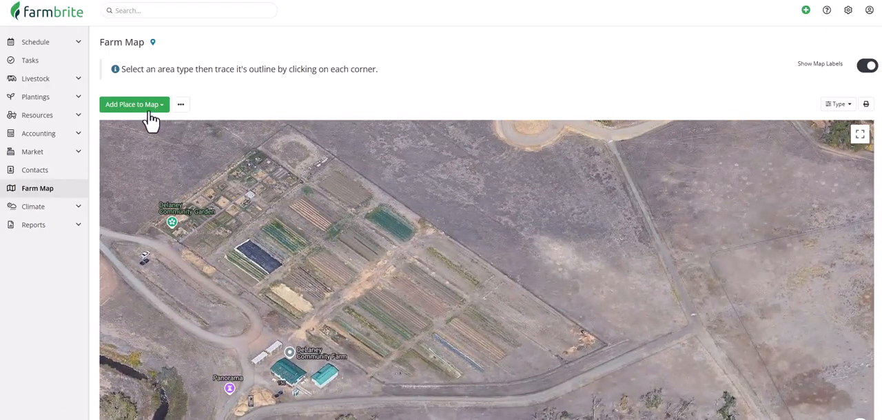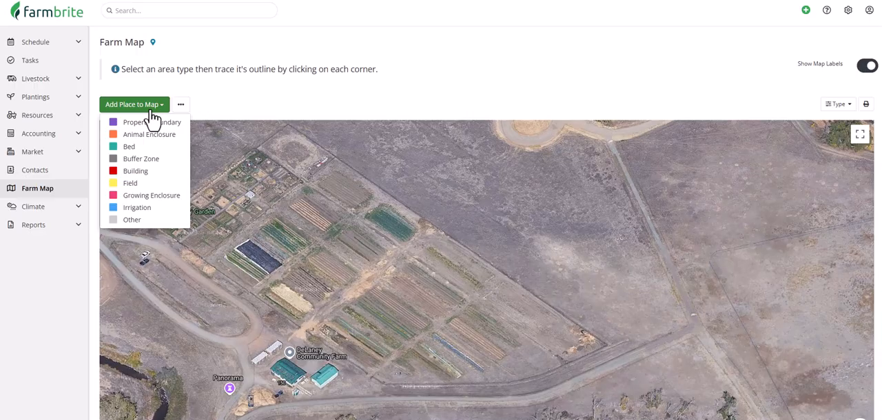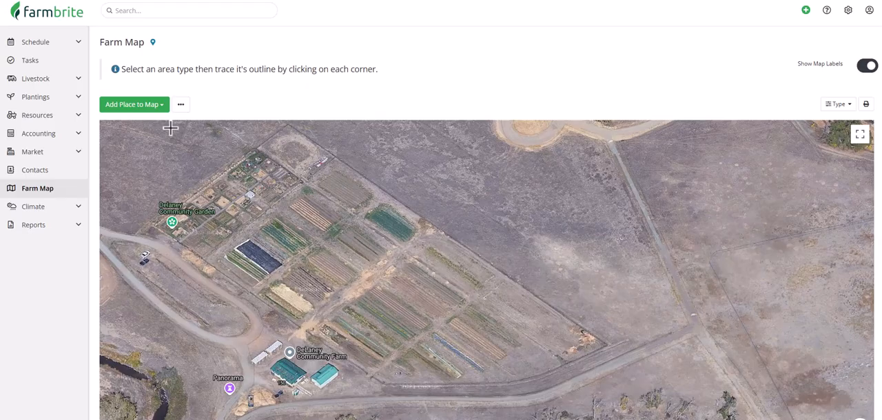Your first step is to choose what type of place you'd like to add to the map. The order in which you add these is entirely up to you. Be aware that you can overlay locations on top of each other, like putting beds on top of a field, for example. Let's start by mapping our property boundary so that you can see how the drawing tool works.